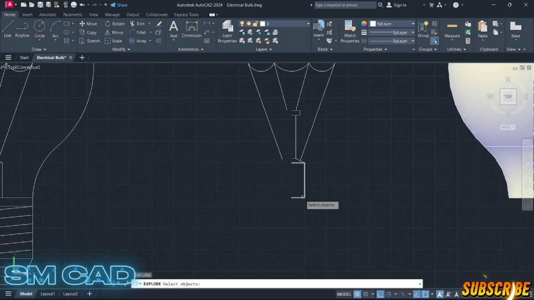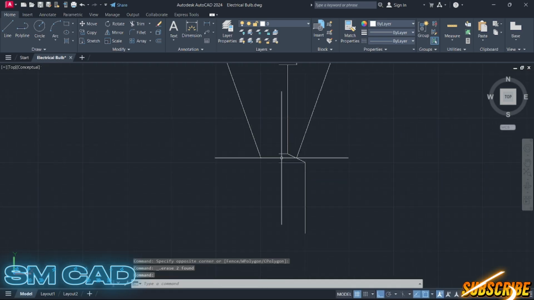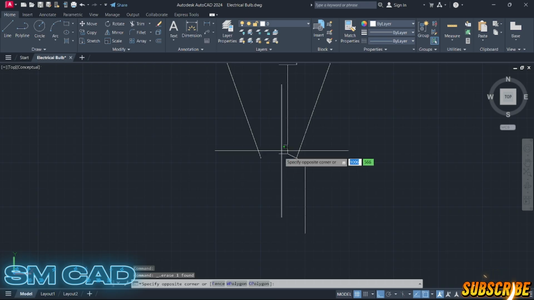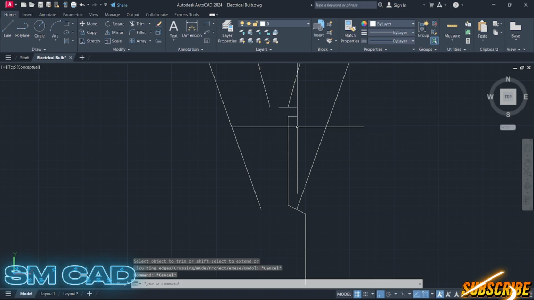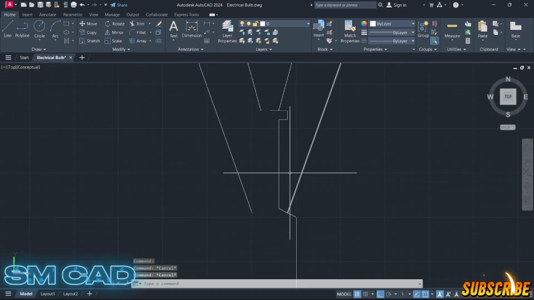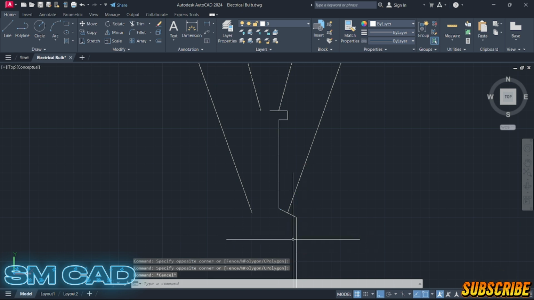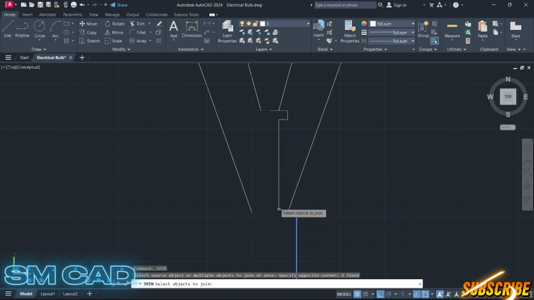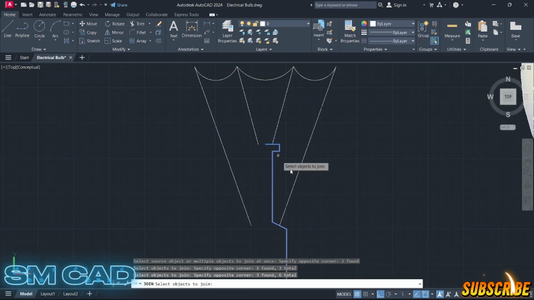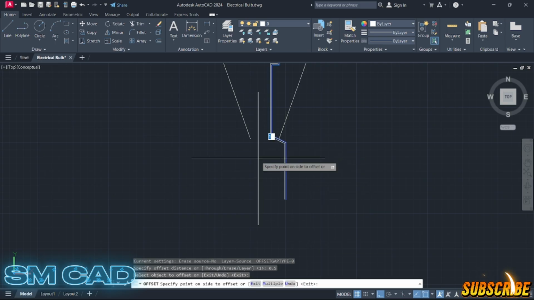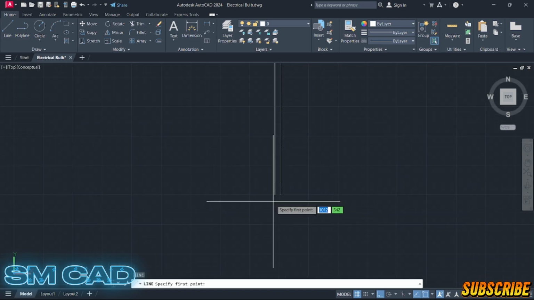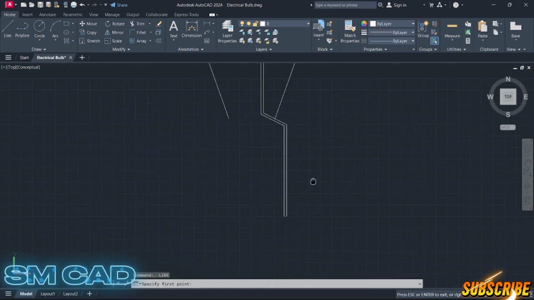Here we will now start the internal section. I'll exclude this because here also I need to remove some lines, and I will trim this section. Now I will join this because these are different lines. You can see separate lines. So first I will join this, enter, and again here I will take an offset of 0.5 to the inside, and I will just close these points.